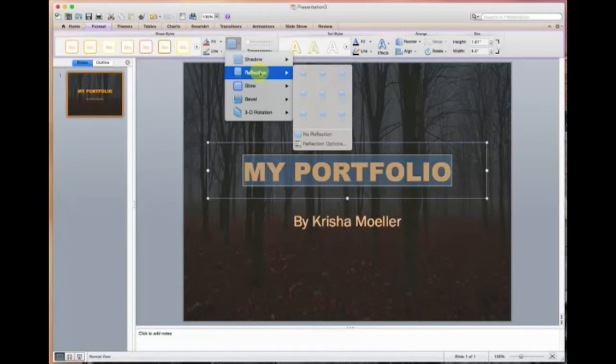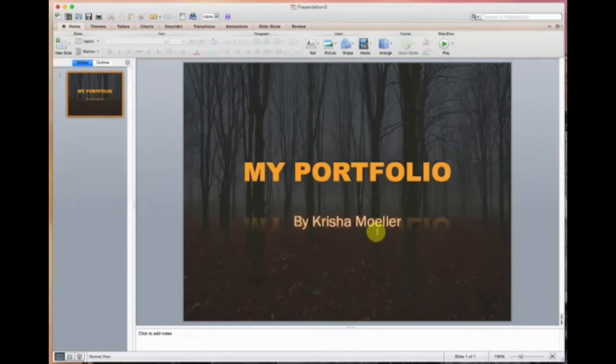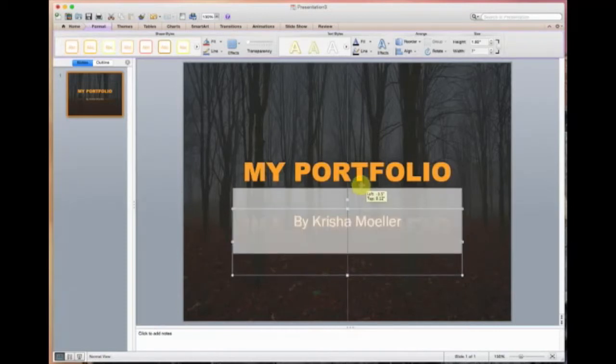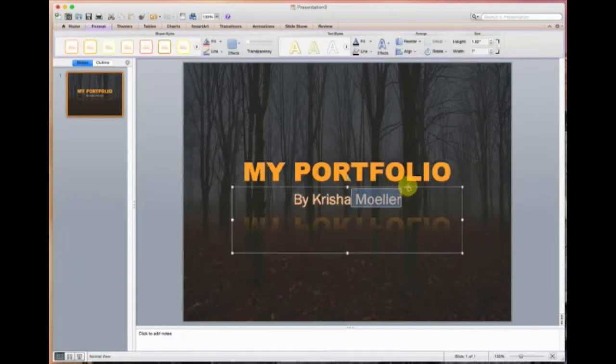Let me see. Reflection. I don't want to do reflection. Well, I'll show you. Reflection will give it like a little image below it. See how it's reflecting now? There you go. Move that up if I had to. There you go. Perfect. All right, so there's my portfolio. It's like it's in the mist.